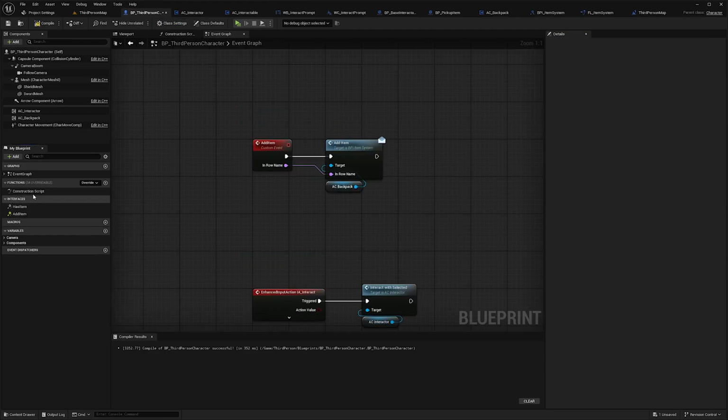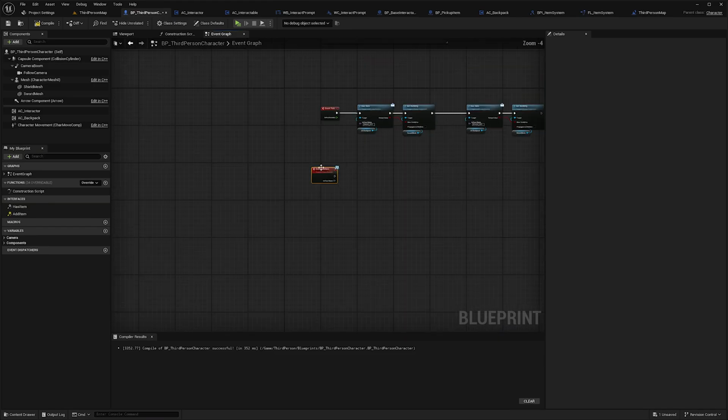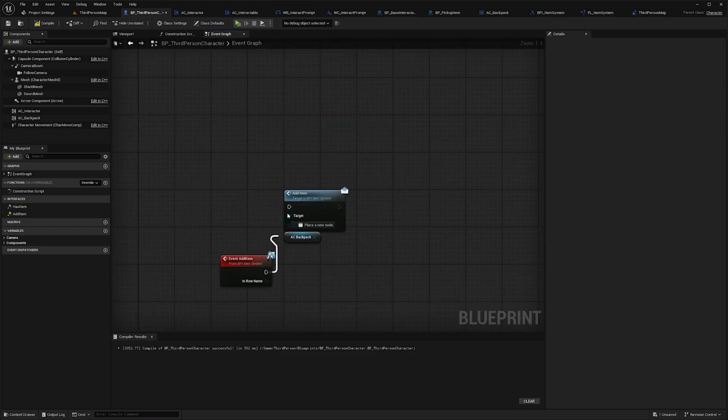And now you'll see that we get this drop down over here. We have the add item and the has item function. The add item is actually an event. Then we can just delete this and replace it like that.